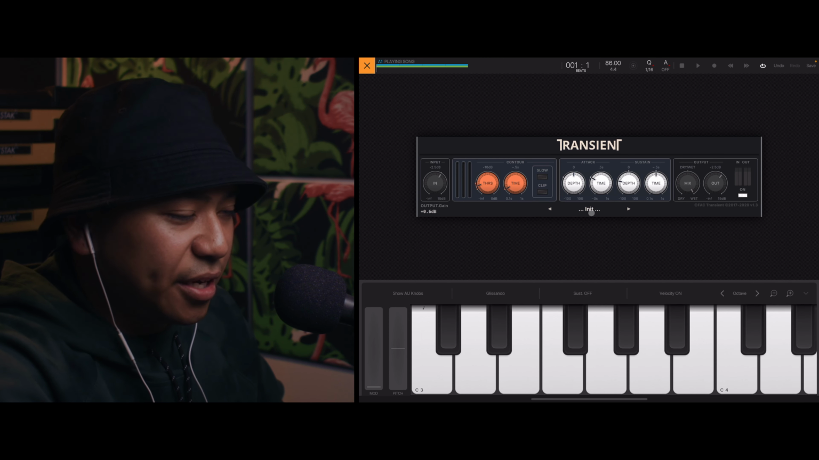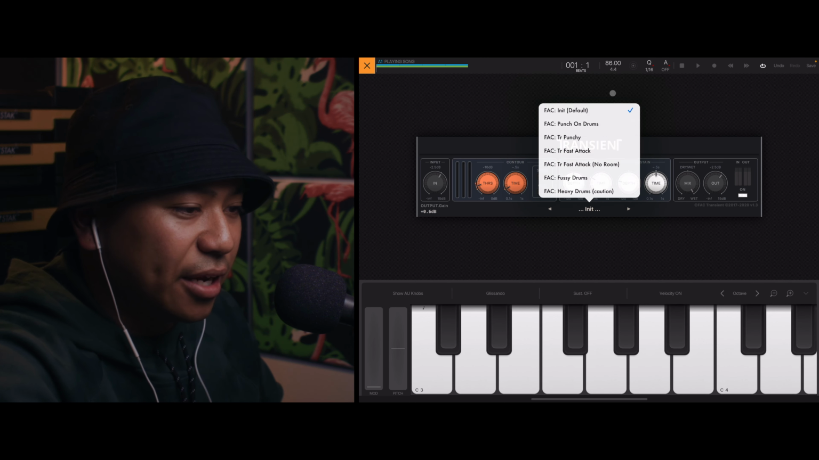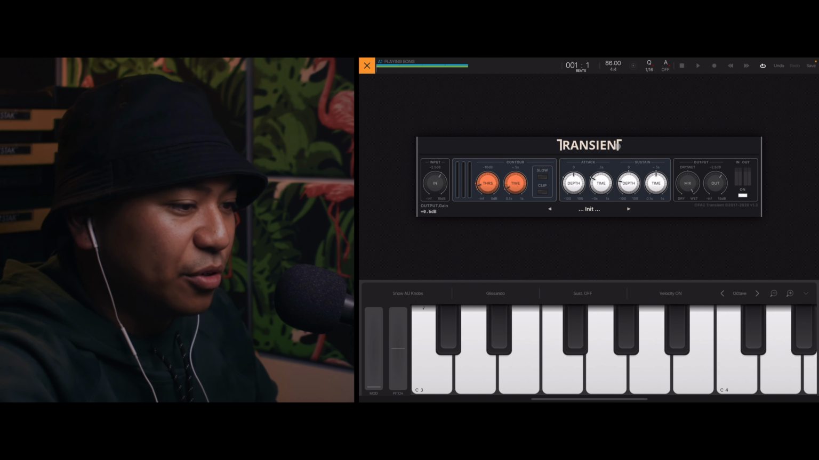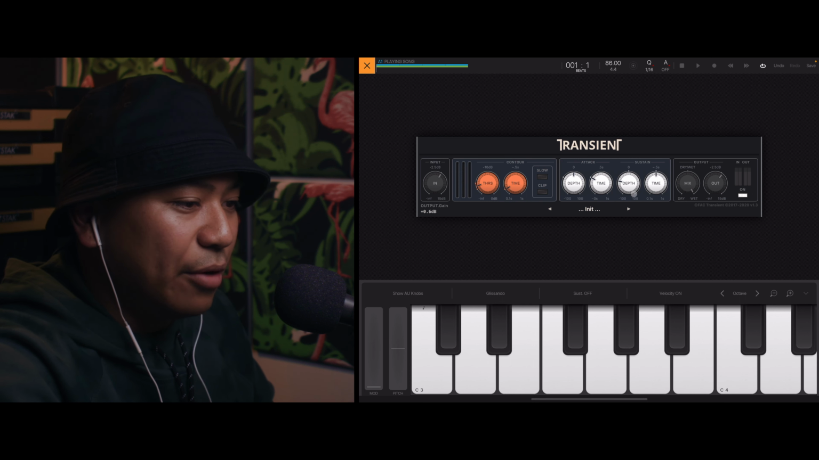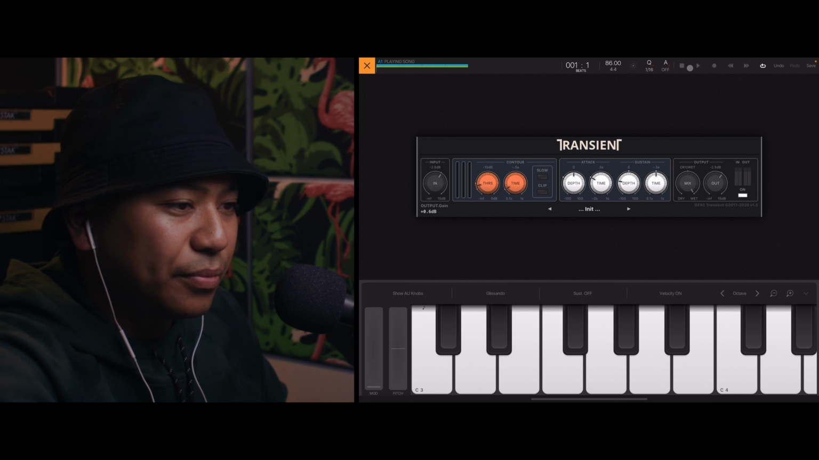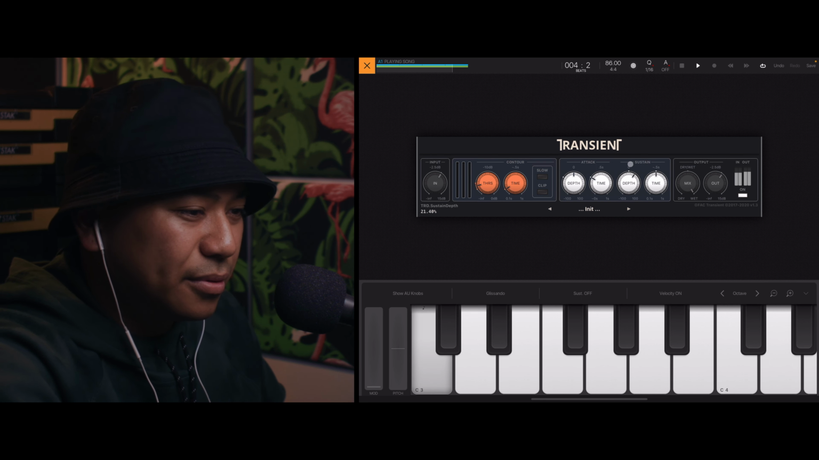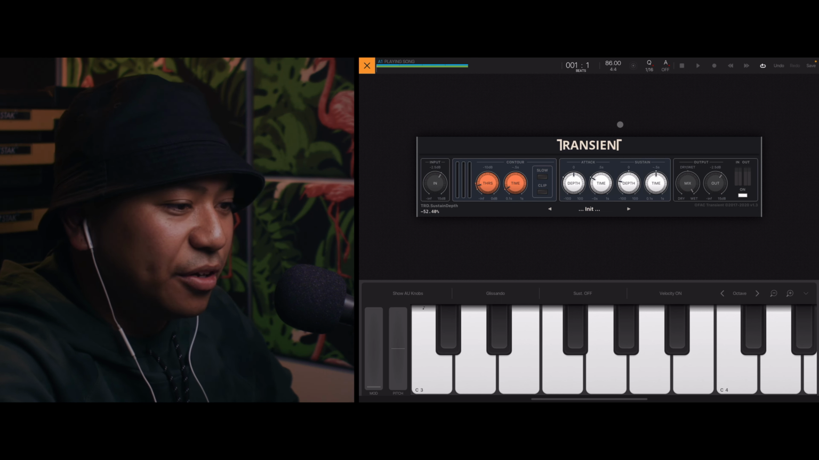So with FAC Transient, I left it on the default preset, and all I did was mess with the depth parameter to tighten up the drums. So I'm gonna go ahead and play this again, but I will play around with this parameter so you can hear the difference in the sound. Big difference for sure. It's a really good tool to tighten up your drums, especially when you mess around with the depth parameter.